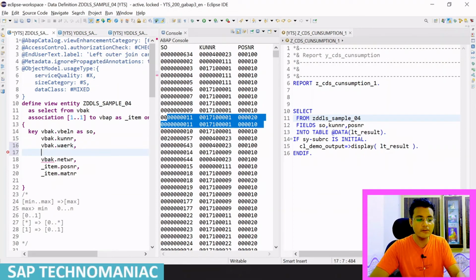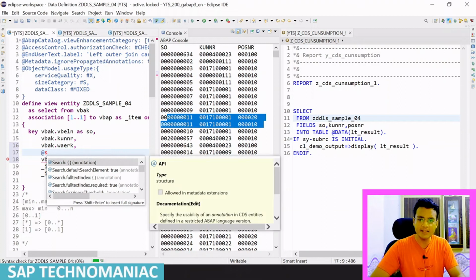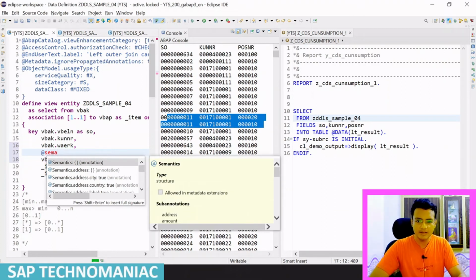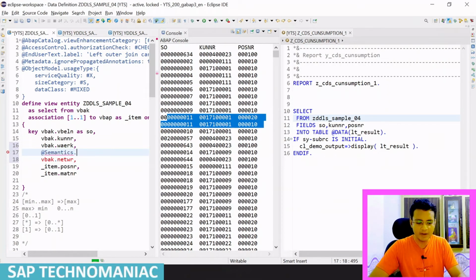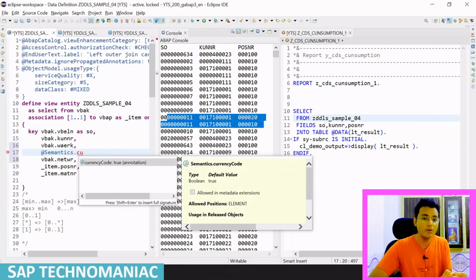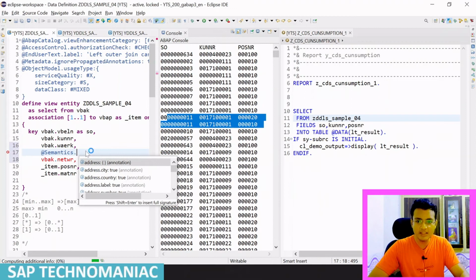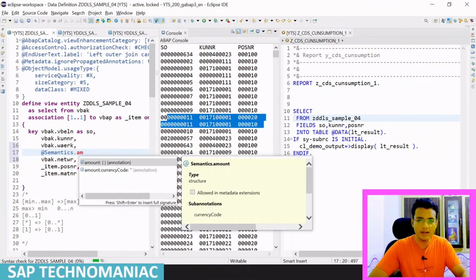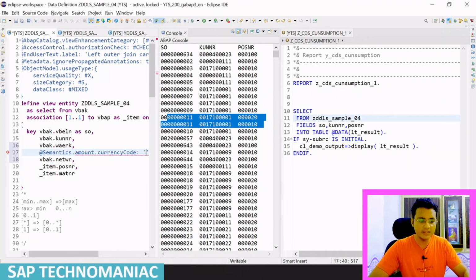This is called the field level annotation. So let me use this annotation, @Semantics.currency code. I want to give the currency code for the amount. For this particular amount, what is the currency code? I will give this as the currency code for my amount.